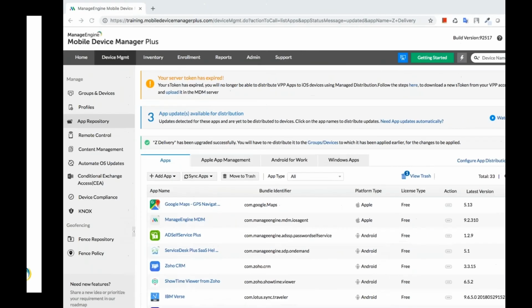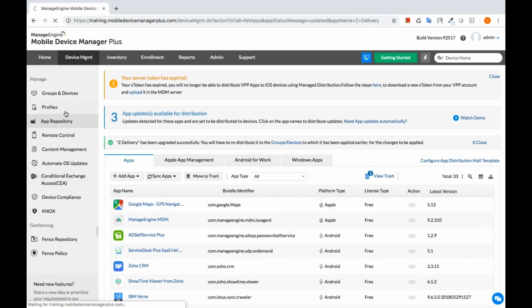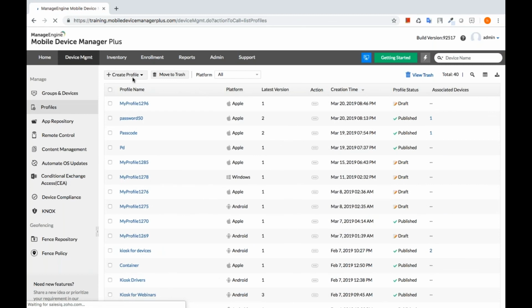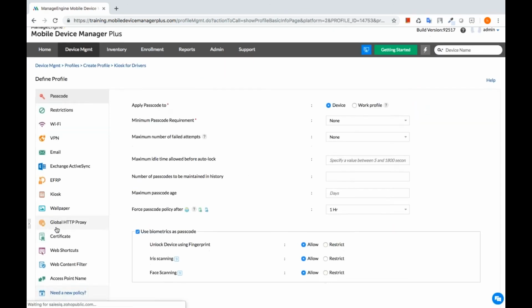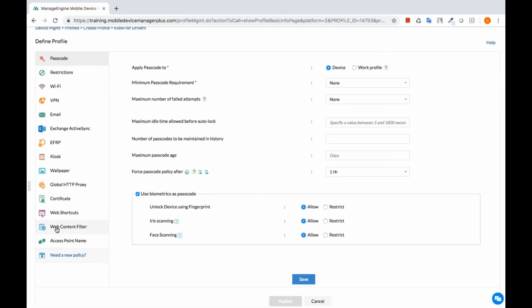So I'll take you to the MDM server, click on profiles, select the option create profile. So I'll be creating an Android profile. So I select that option. I'll provide a name, kiosk for drivers, and then I'll click on continue. So these are the list of policies that are supported by MDM for Android, but right now we'll be focusing on kiosk.